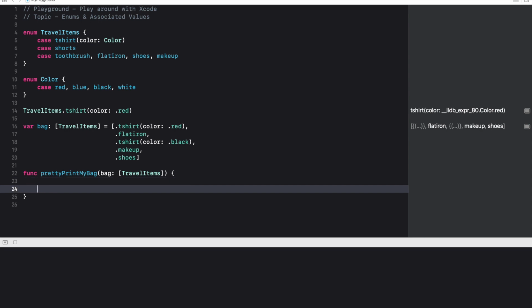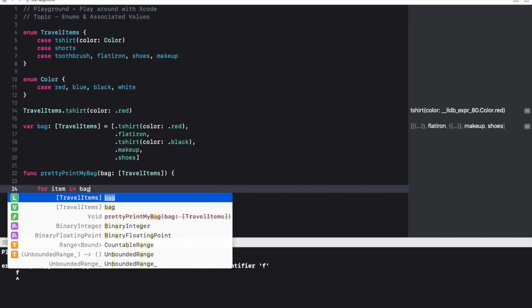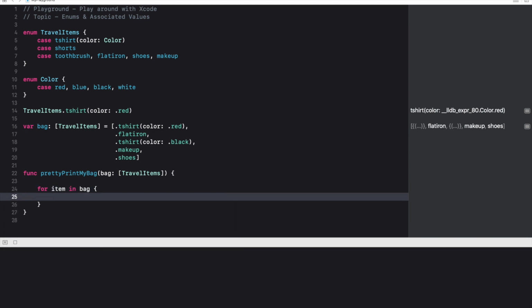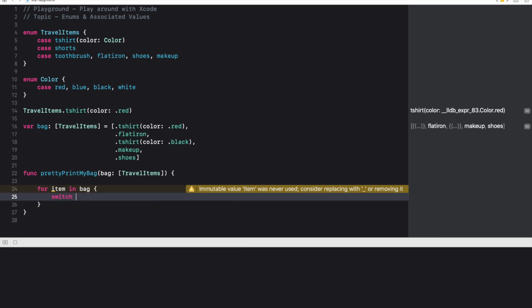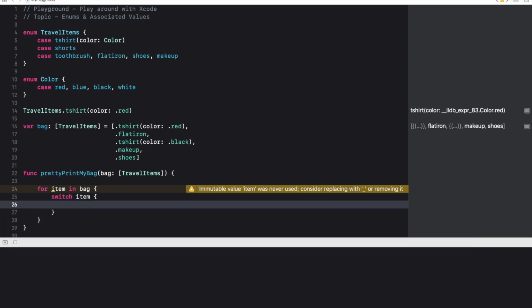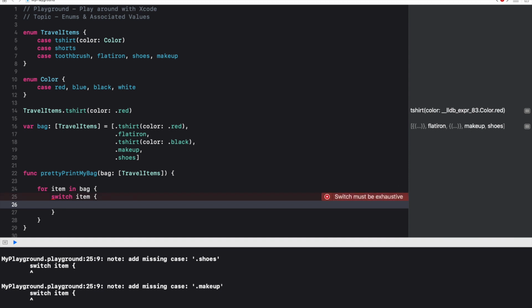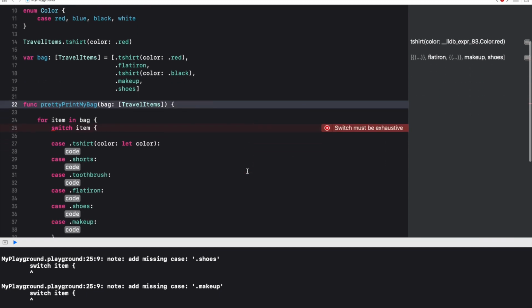So I'm going to use a for loop. For every item in my bag, I want to print out what it is. Since all the cases are different now, again, I'm going to use a switch statement. So I'm going to switch based on the item here, and then I'll have Xcode fill in the cases for me.